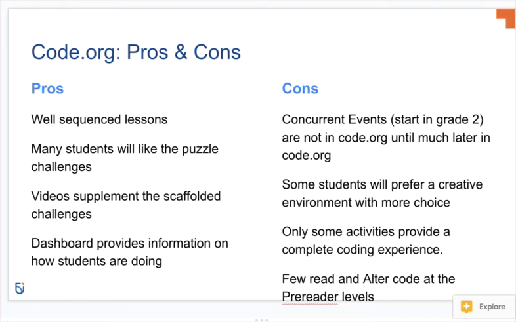Just to point out some of the pros and cons, many students like the puzzle-like challenges, but some students prefer a more creative, open environment. Concurrent events, which start in grade 2, are not easily found in code.org. But there are other options that are great out there. And there are only a few activities here that provide the complete coding experience where you start from scratch and do something. Scratch Junior is a better choice for this, but this has a place.